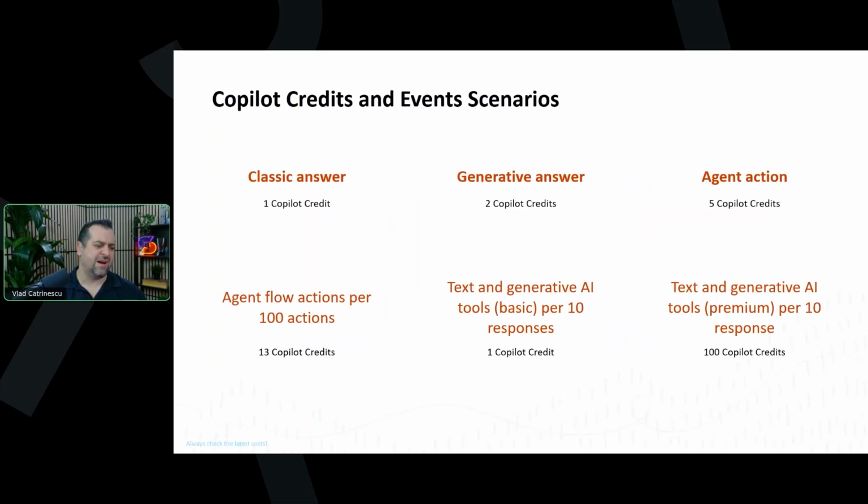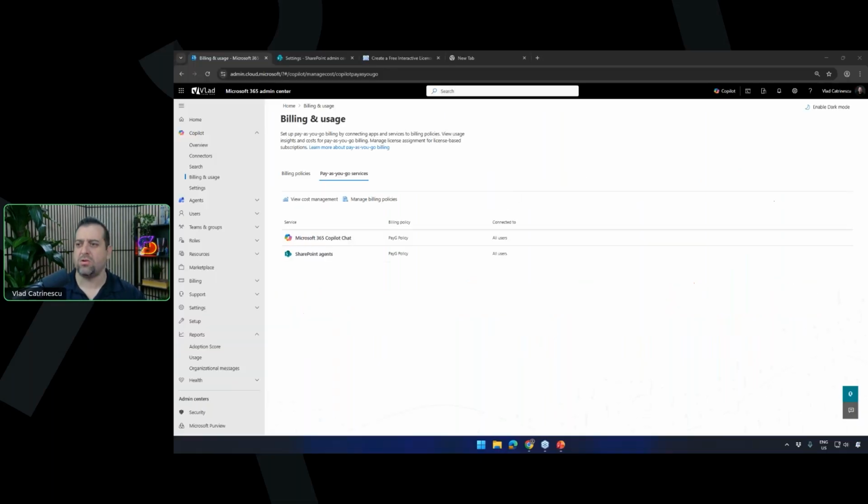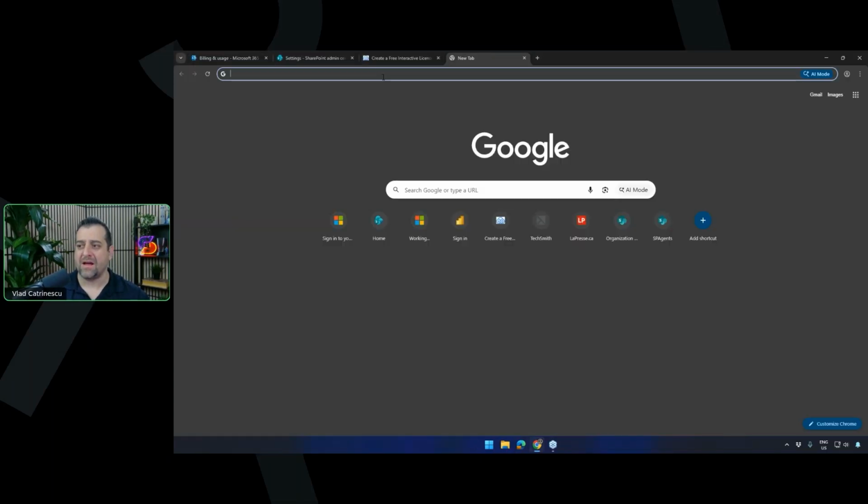And again, we don't have time to do a full Copilot Studio licensing talk, because only that could take 20 minutes. But remember that agents and credits can rack up really fast. So for example, text and generative AI tools premium response for 10 responses is 100 Copilot credits. So it's 10 cents per response. If somebody's using that on pay-as-you-go, it can rack up those charges really, really fast.